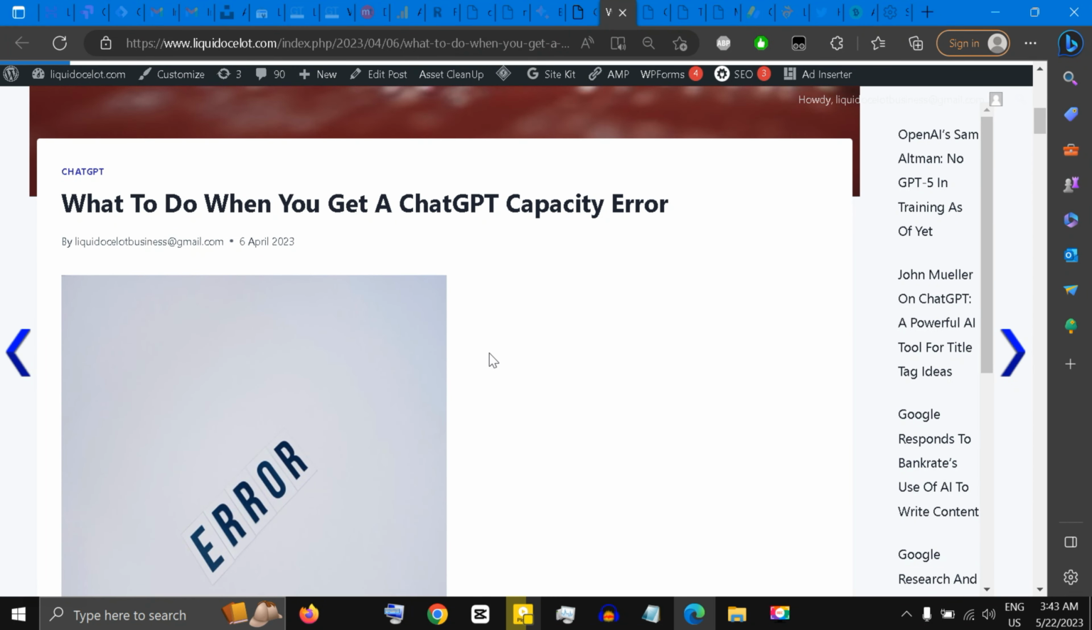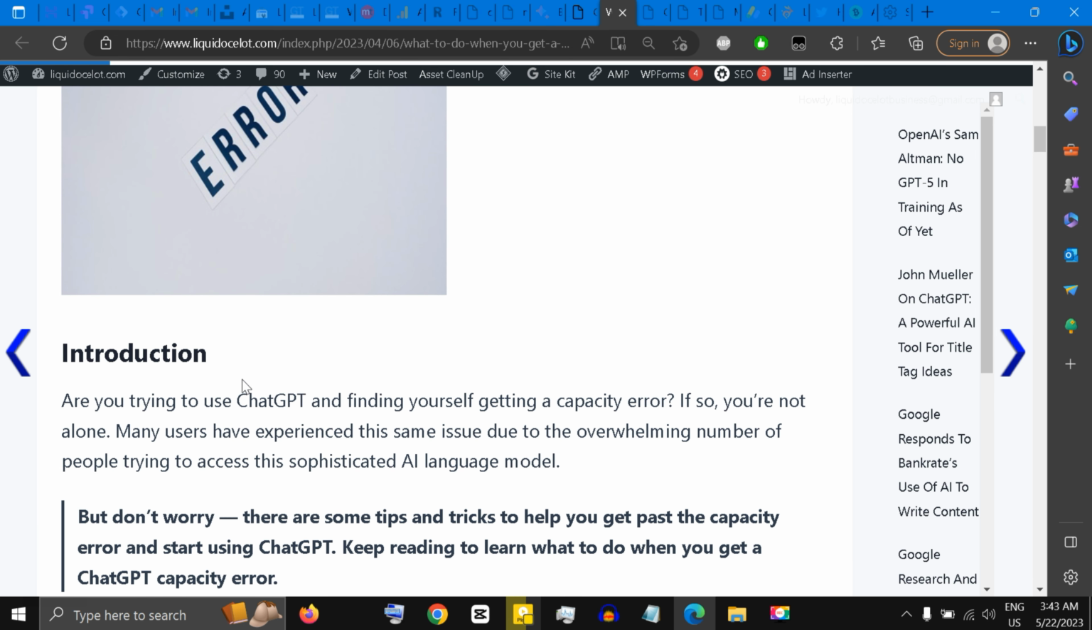What to do when you get a ChatGPT capacity error. Written by LiquidOcelot. Introduction.